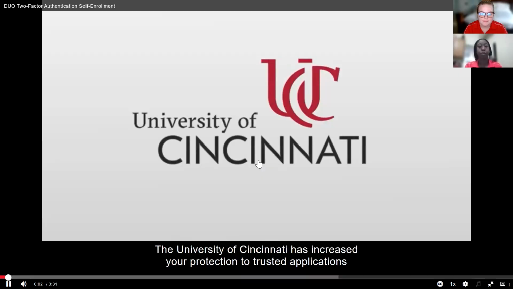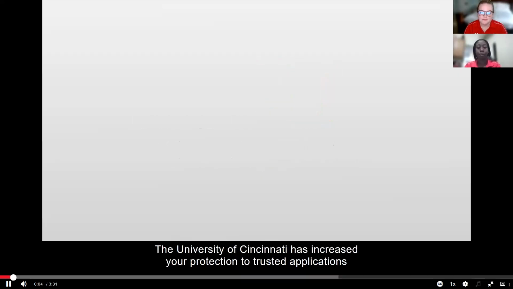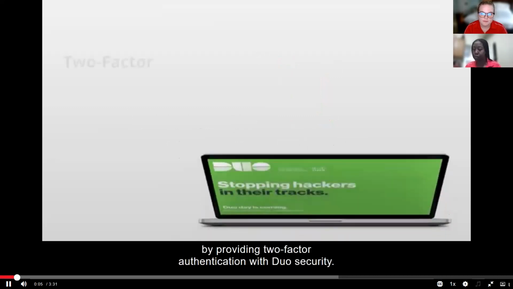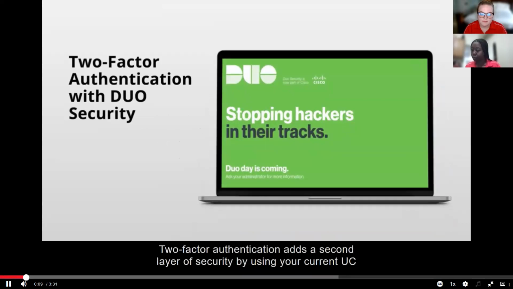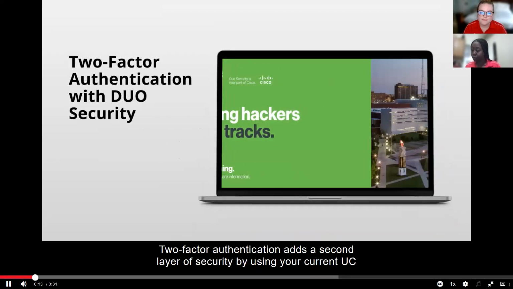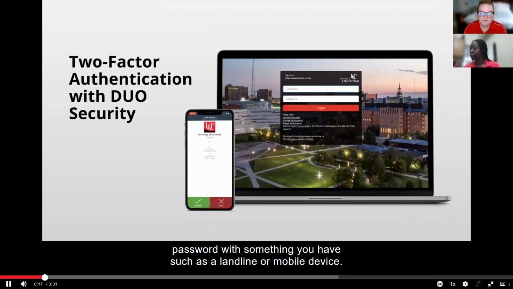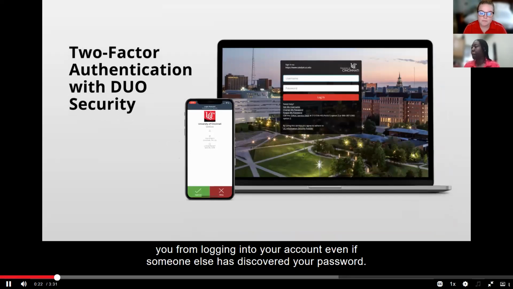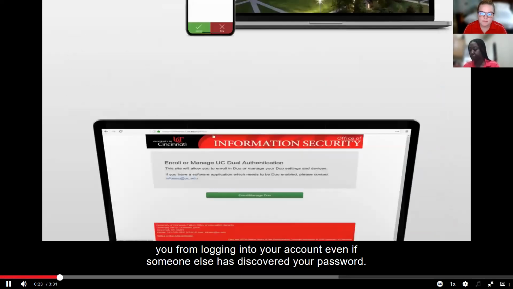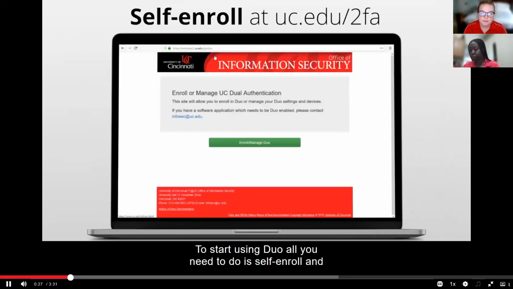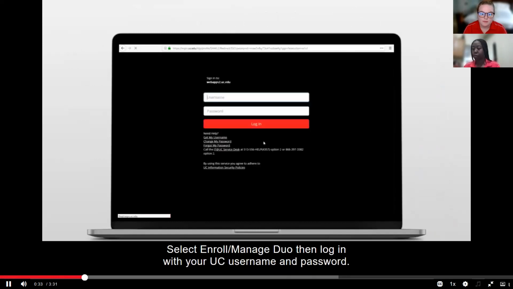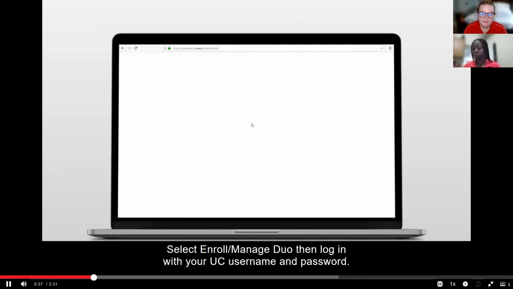University of Cincinnati has increased your protection to trusted applications by providing two-factor authentication with Duo Security. Two-factor authentication adds a second layer of security by using your current UC password with something you have, such as a landline or mobile device. This will prevent anyone but you from logging into your account, even if someone else has discovered your password. To start using Duo, all you need to do is self-enroll and activate your account at uc.edu/2FA. Select Enroll/Manage Duo, then log in with your UC username and password.